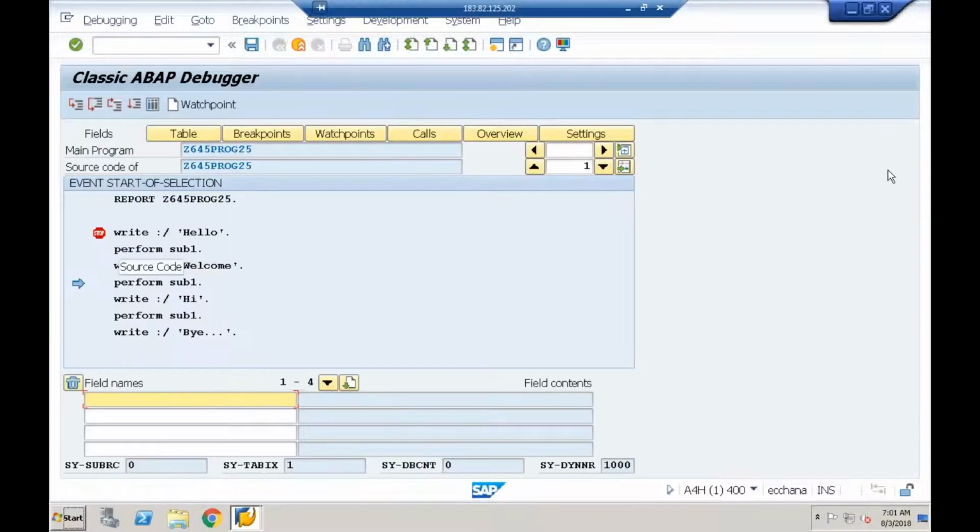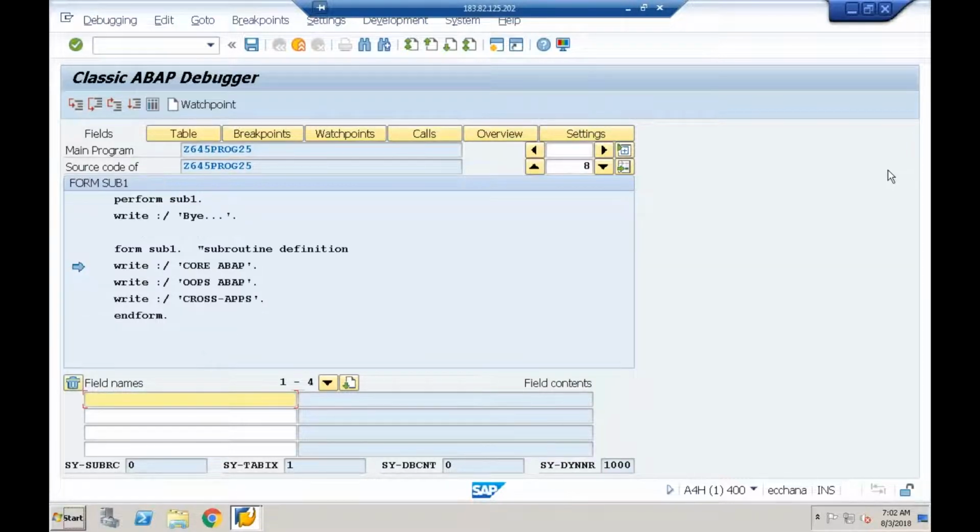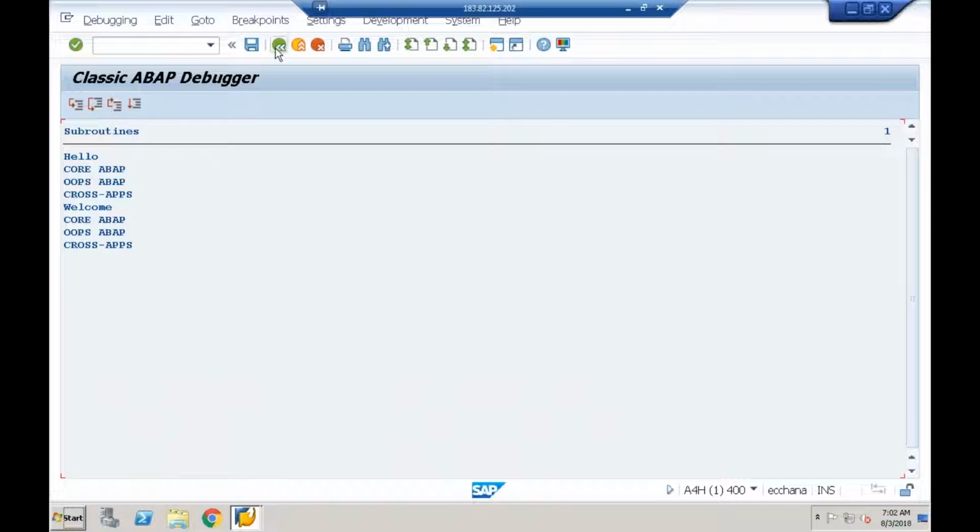Done. Next, I'll say F5. Again you're calling the subroutine. Control jumps to the subroutine definition. So when I say F5, yes, control is jumping to the subroutine definition. I'll say F5, F5, F5, done. It has executed. See the result so far. I got the execution done.